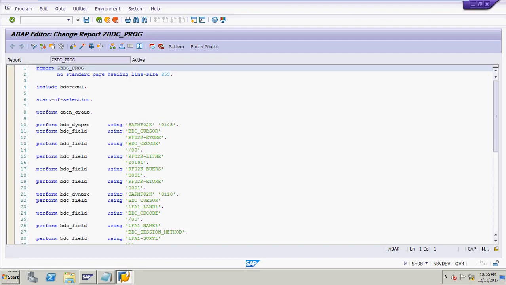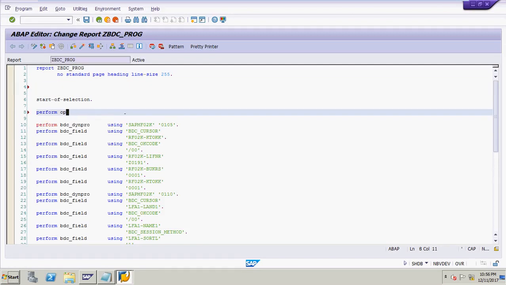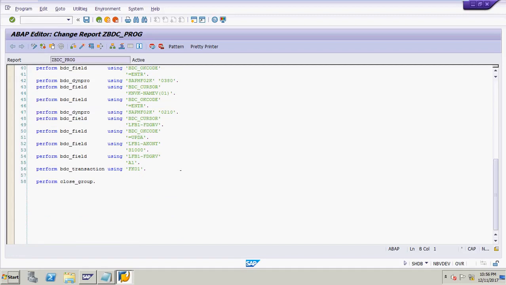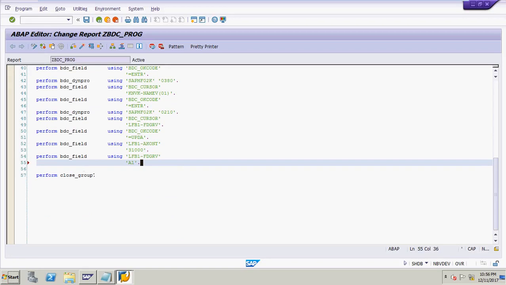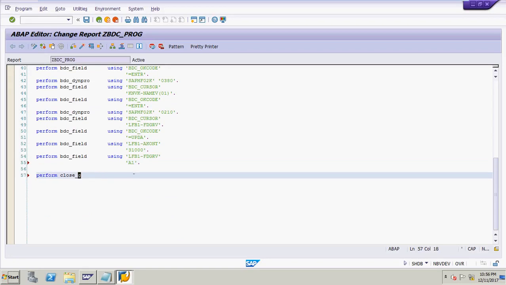Here you will delete this line, include BDCRECX1, and then perform open group, and last perform BDC transaction, and perform close group.